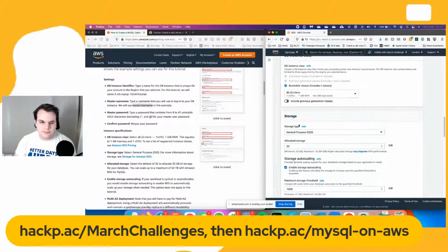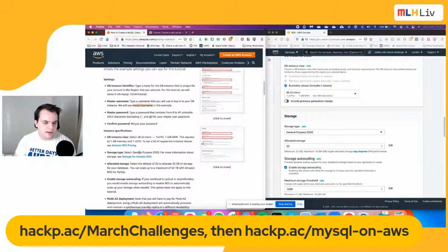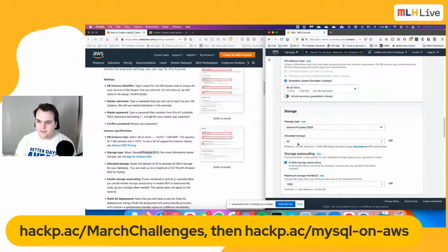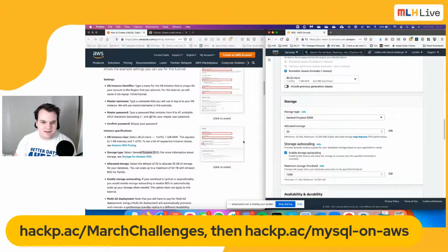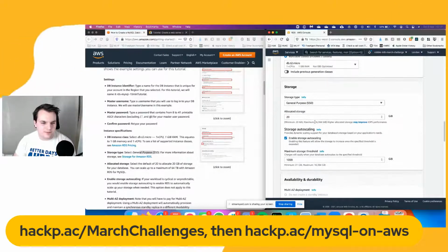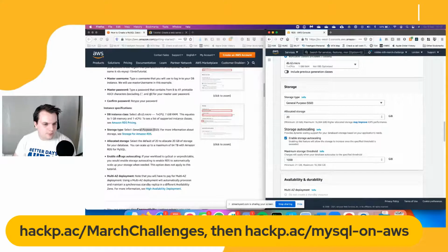For storage, let's leave it on general purpose SSD. And then allocated storage, we'll leave it on the 20 gigabytes. That's the free plan. We can go quite a bit higher, up to 16 terabytes, it says here. But we'll leave that at 20 gigabytes at the minute. That's more than enough. Let's see what we got here.